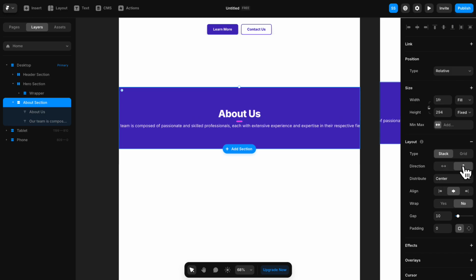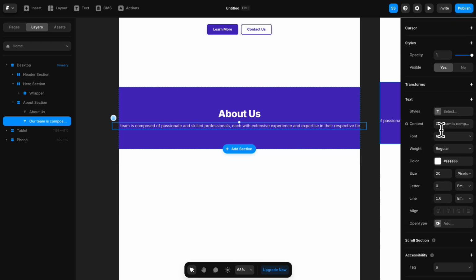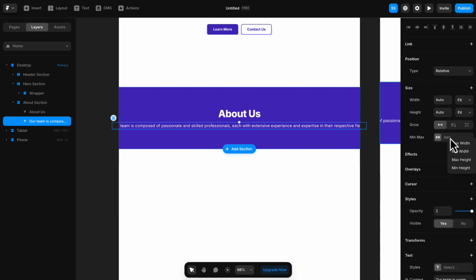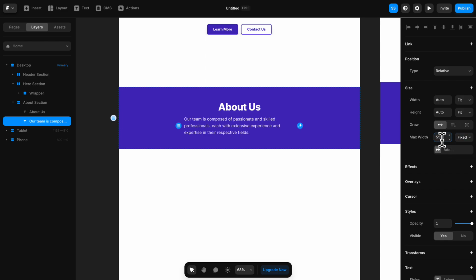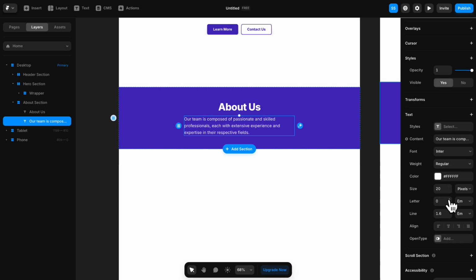Next, click on the description text and set a maximum width to reduce the width spacing. Set the max width to 550 using the fixed unit, and align the text to the center.